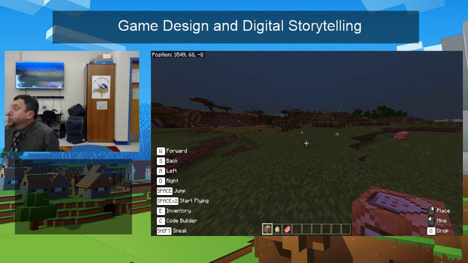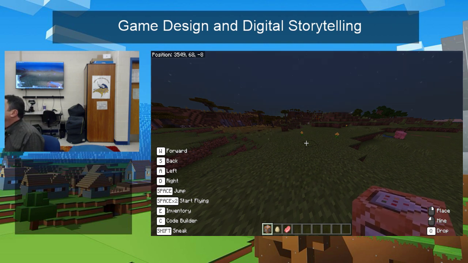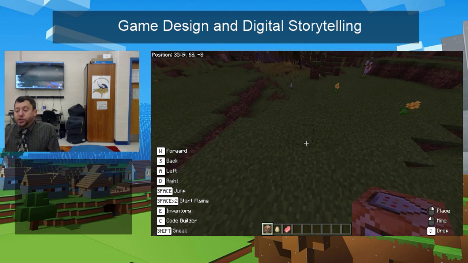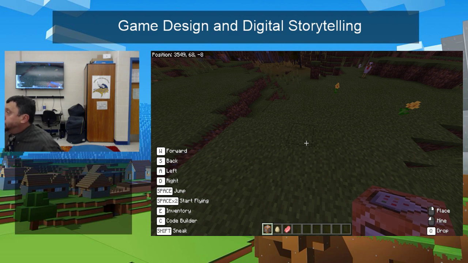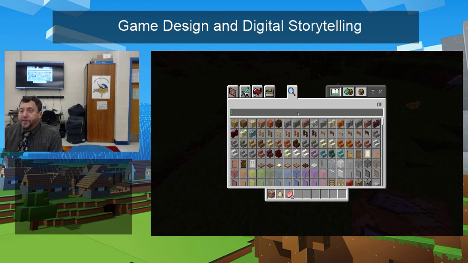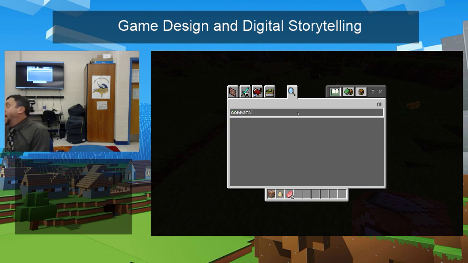Okay, we're going to do a whole lot more with this moving forward, but I just want to at least show you how this works with command blocks, okay? So the thing about command blocks is you actually can't find them in your inventory. If I search for command blocks, they're not there.